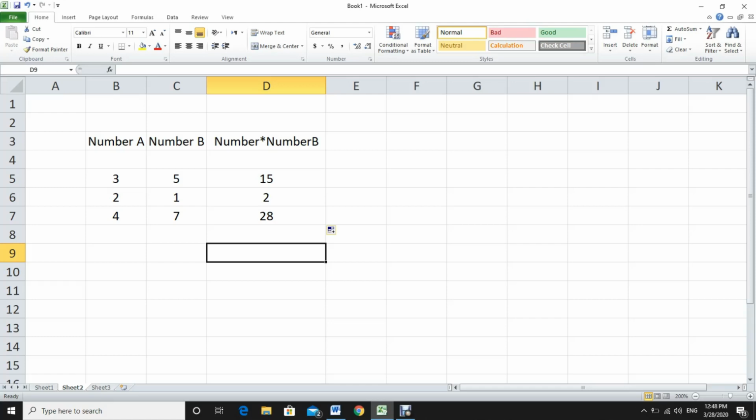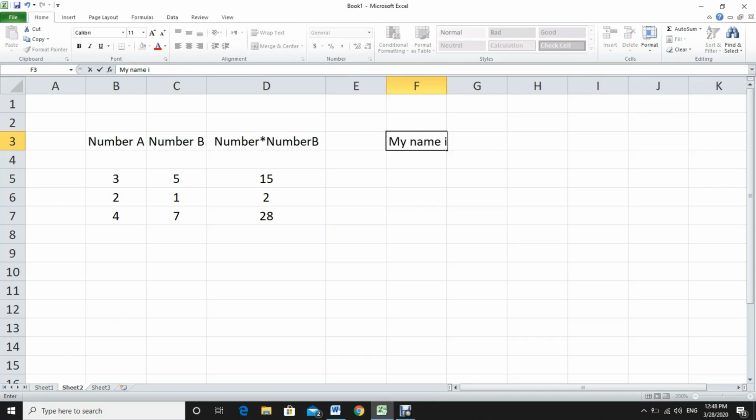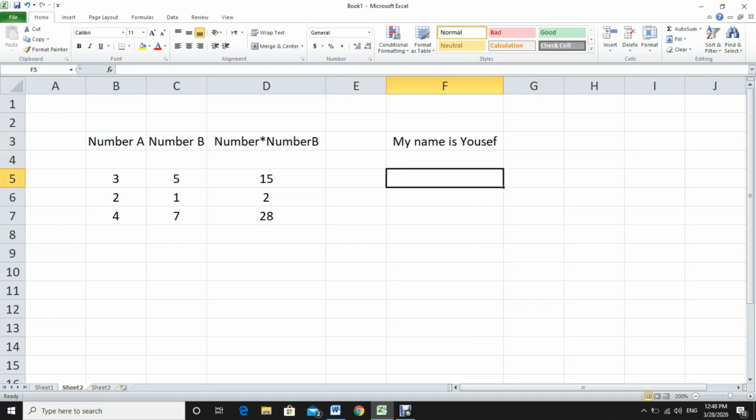How to do that? Just click here. If I just write it here, my name, for example, my name is Yusuf. As you see, it's going out of the cells here. So I just go here and double click here. It will take this in one cell. Okay?